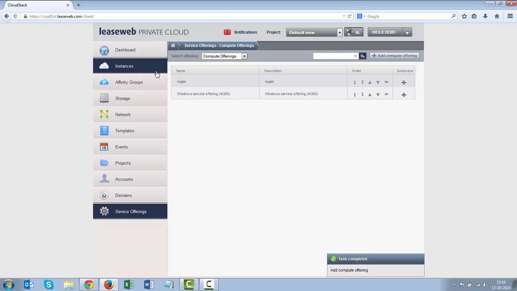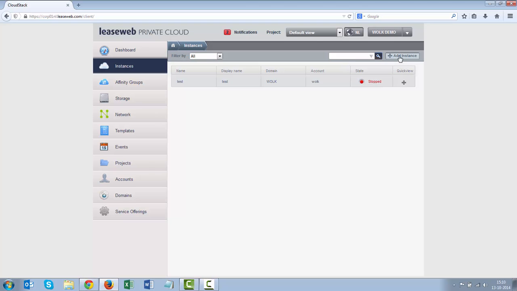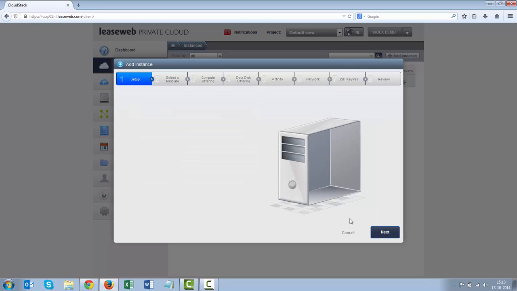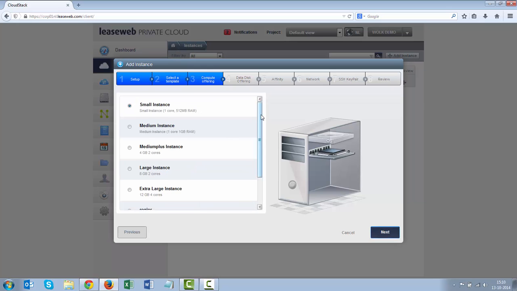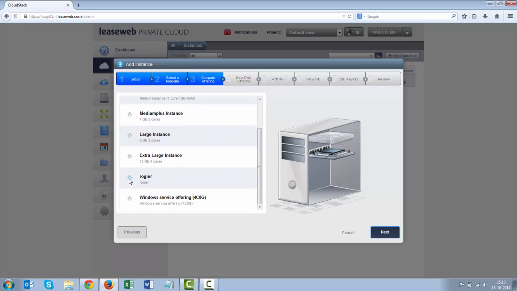That's done. Well, if I were to create a new instance, and I will just pick any template, I will get to choose from the newly created compute offering.